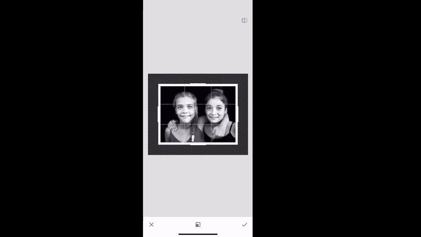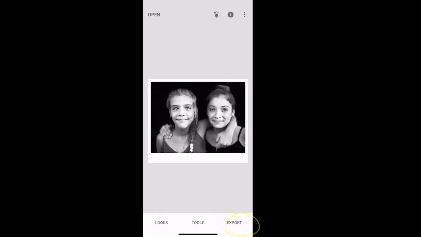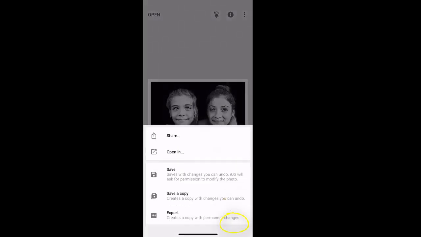So I'm going to go about right there, and now I'm going to take my finger and pull down the bottom edge to give me room to put my signature. That's it. I'm going to click on the check mark to commit to those changes, and now I'm ready to go add my signature. So I'm going to click on Export. I'm going to save a copy.